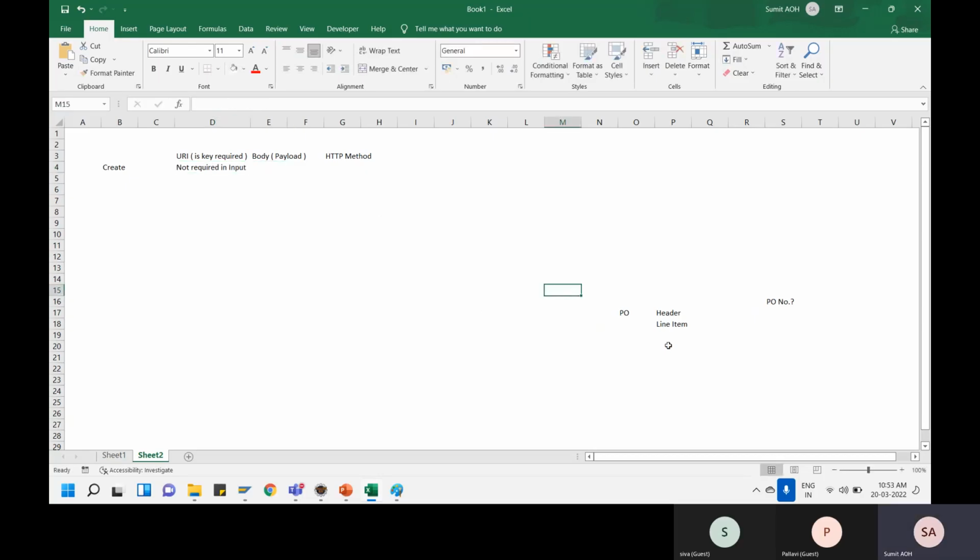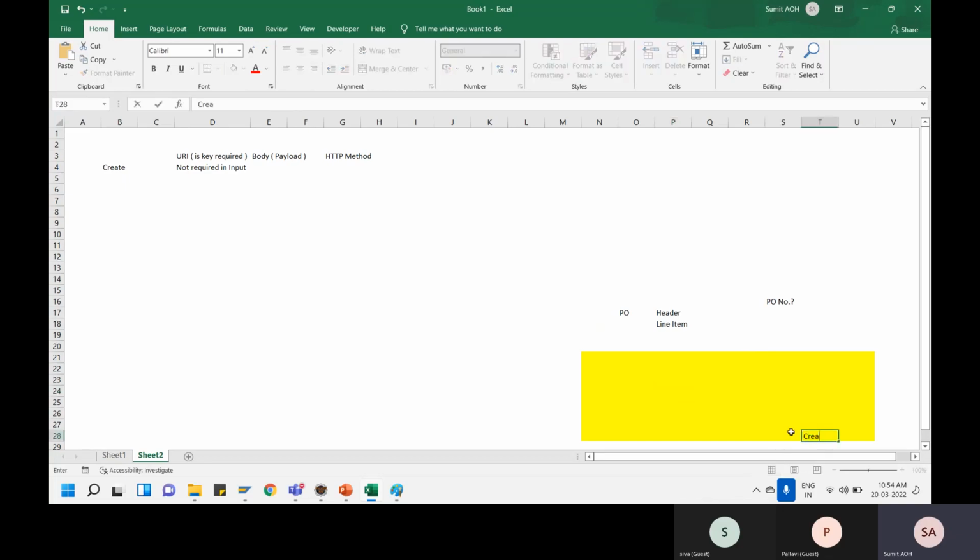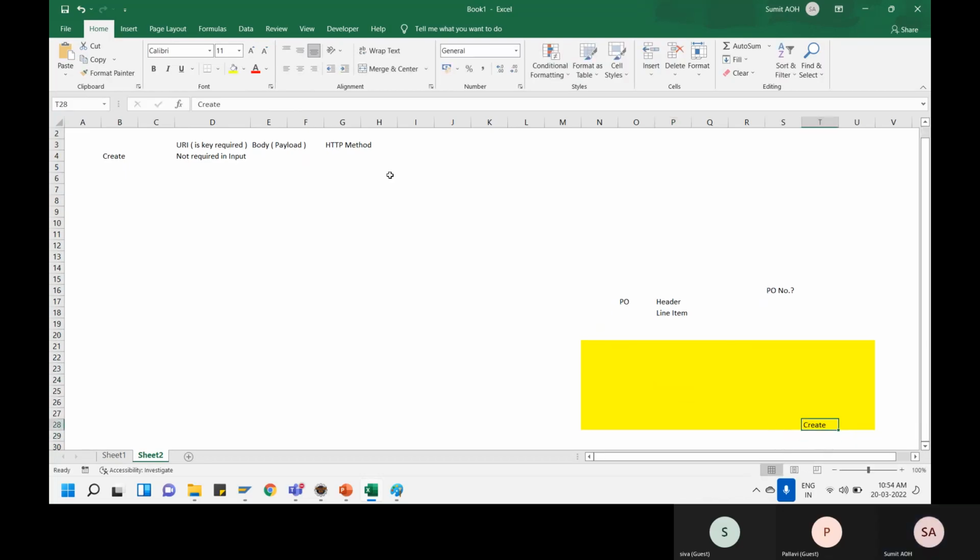But when I am here to create a purchase order, I can expect the user to pass the vendor number, the purchasing organization, and likewise every piece of information. Afterwards, with a create button, I should expect all the information the user is entering in the system as my input, right? That is called a payload. So I can say it is required.